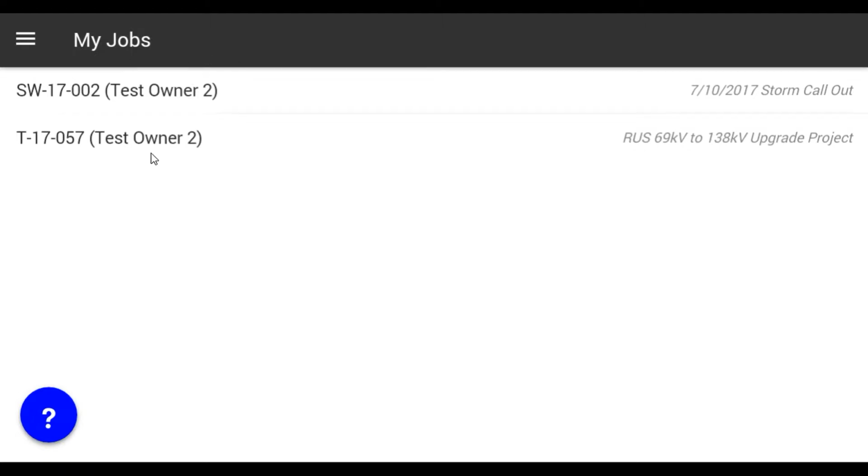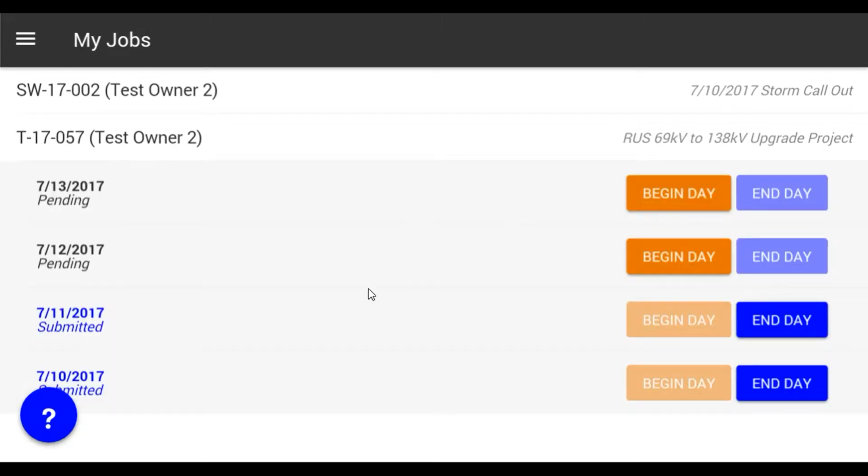So this foreman has two jobs that he's assigned to. First one is a T&E job, and the second one is a units-based job. And we're going to go focus on this units-based job. So when we click on that, it opens up our time-related entries. You can see that on 7/10 and 7/11, we've already administered time for those 2 days. And right now we're going to administer time for 7/12.